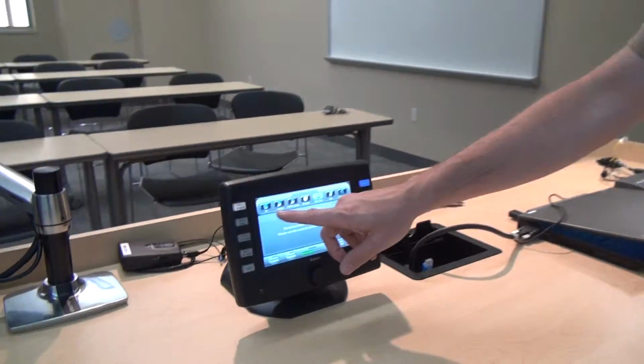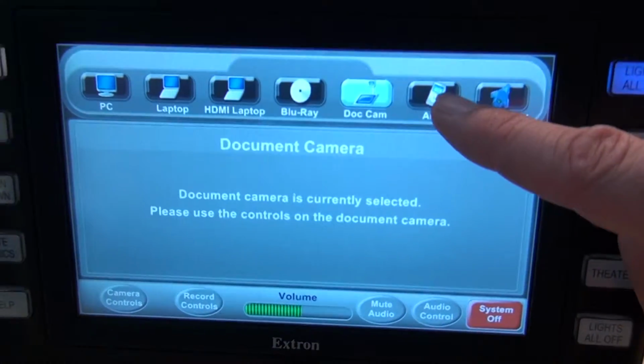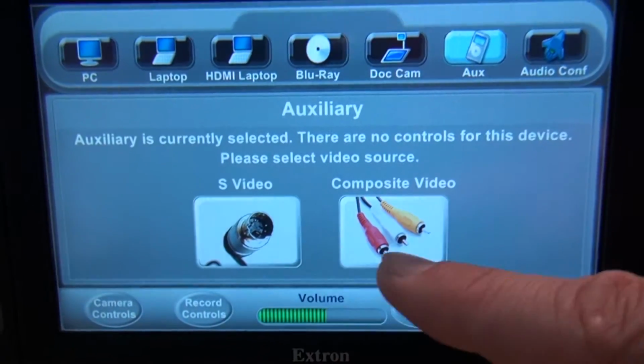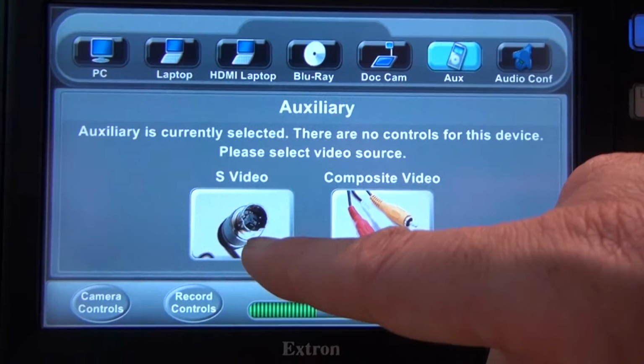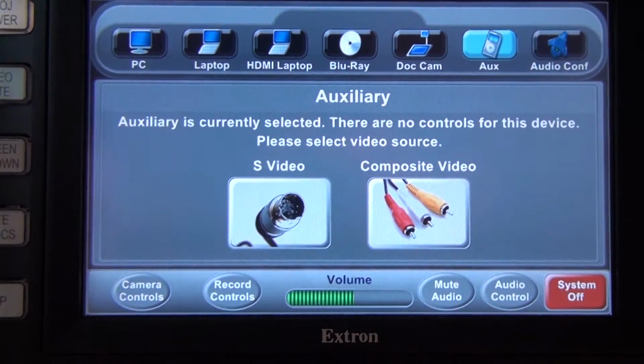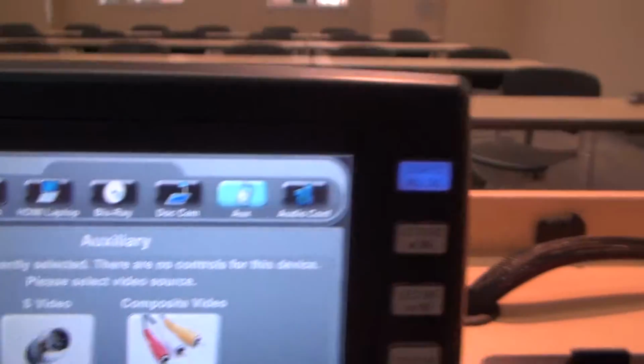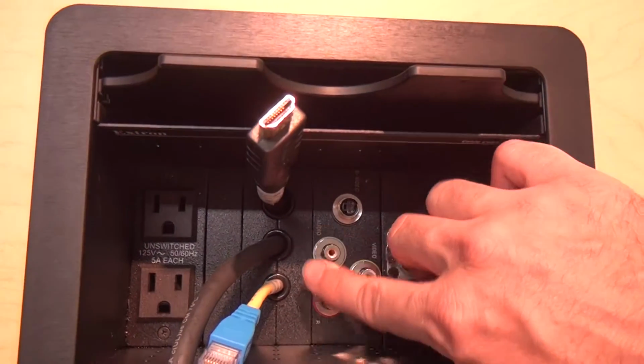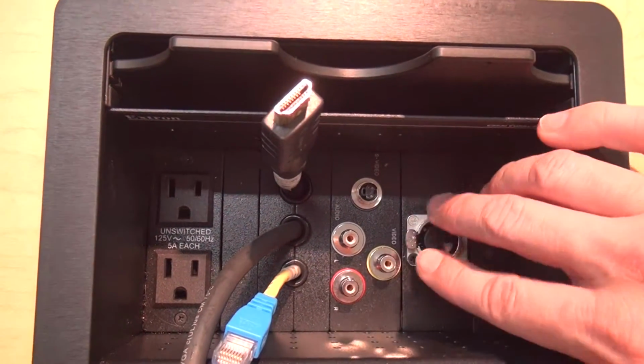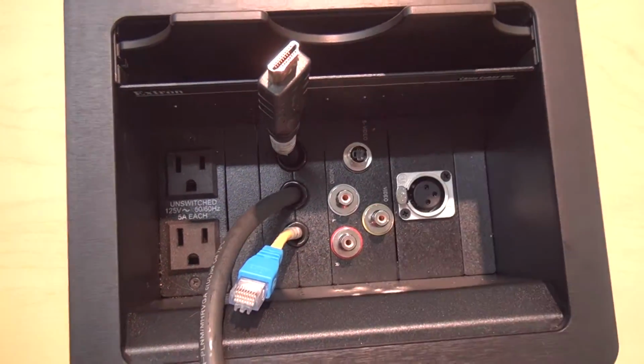The last button we'll mention on our source select row there is our auxiliary button. When I press the auxiliary button, I get a little sub-menu there that asks me if I want to use the S video or the composite video. Those connections are located right here in our cable cubby. They share the audio, so plug into those audio jacks. The composite video and the S video are right there.